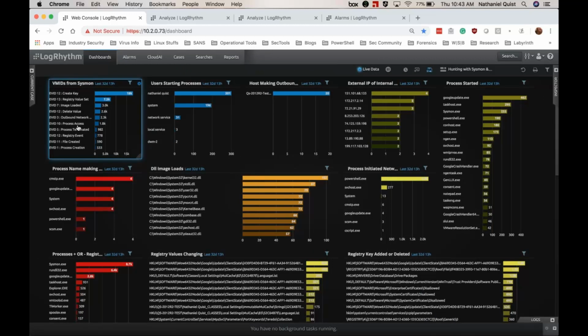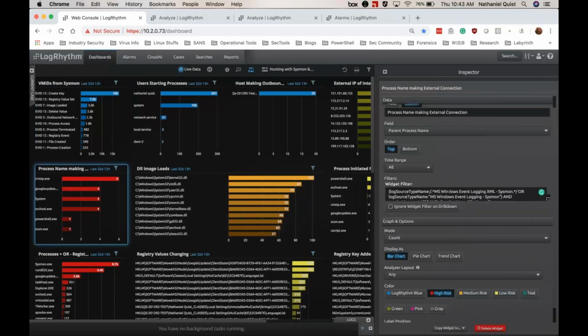So if I know that a registry value set is a 13, and I know that registry event creation is a 12, then how about this? I can say process names. I want to know exactly the same thing: my Sysmon values, be it XML or non-XML, and then I want to see my event ID 3s, which, if you look it up, is an outbound network connection. But I'm sorting it by parent process. So now I'm saying what parent processes are actually making outbound connections.